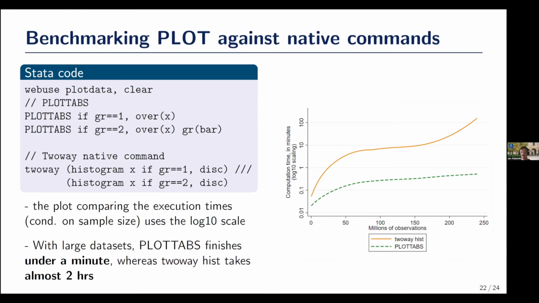And what you can see from the chart is that the plot tabs command always manages to produce the graph in under a minute. In fact, even when we are going close to 250 million, the computation time is about 30 seconds, right? Because this is, again, log scaling. So this is a very fast computation. Now, compared to that, the twoway histogram takes 2 hours, almost 2 hours, right? So we're talking about efficiency gains in the order of 240 fold compared to the native routine.